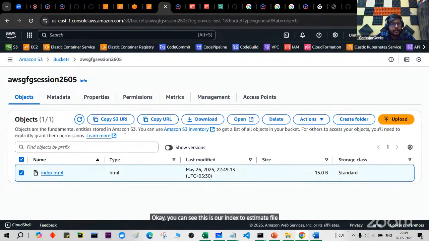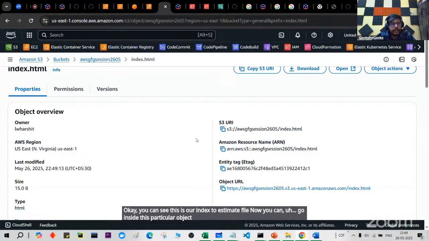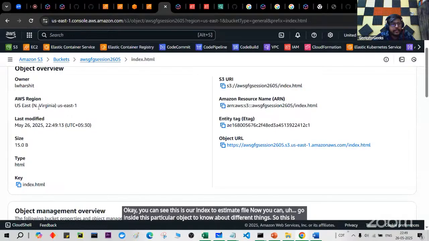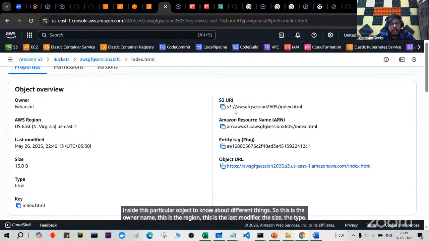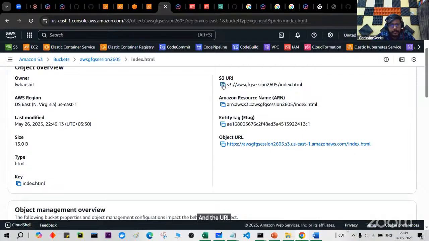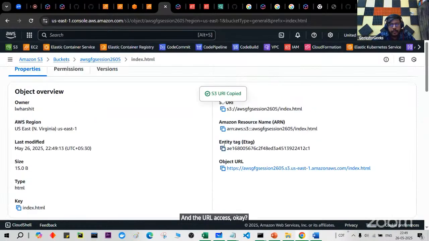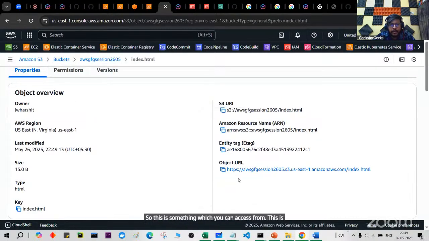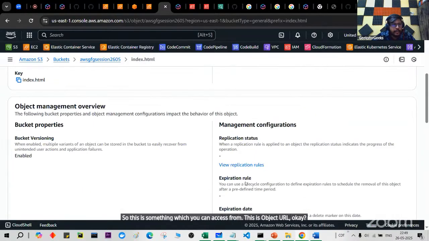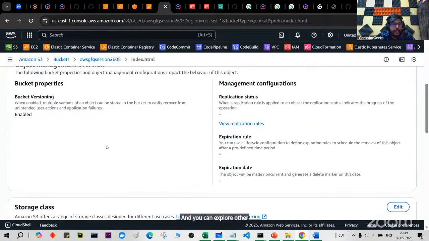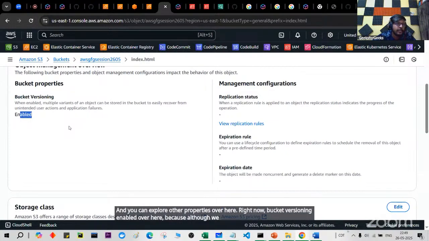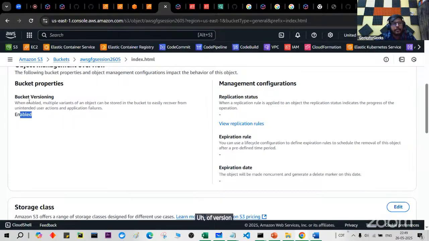Now you can go inside this particular object to know about different things. So this is the owner name, this is the region, this is the last modified, the size, the type, and the URL access. This is the object URL, okay, and you can explore other properties over here. Right now bucket versioning is enabled, because although we had disabled the object lock, we have not seen that setting of versioning, so it got enabled.